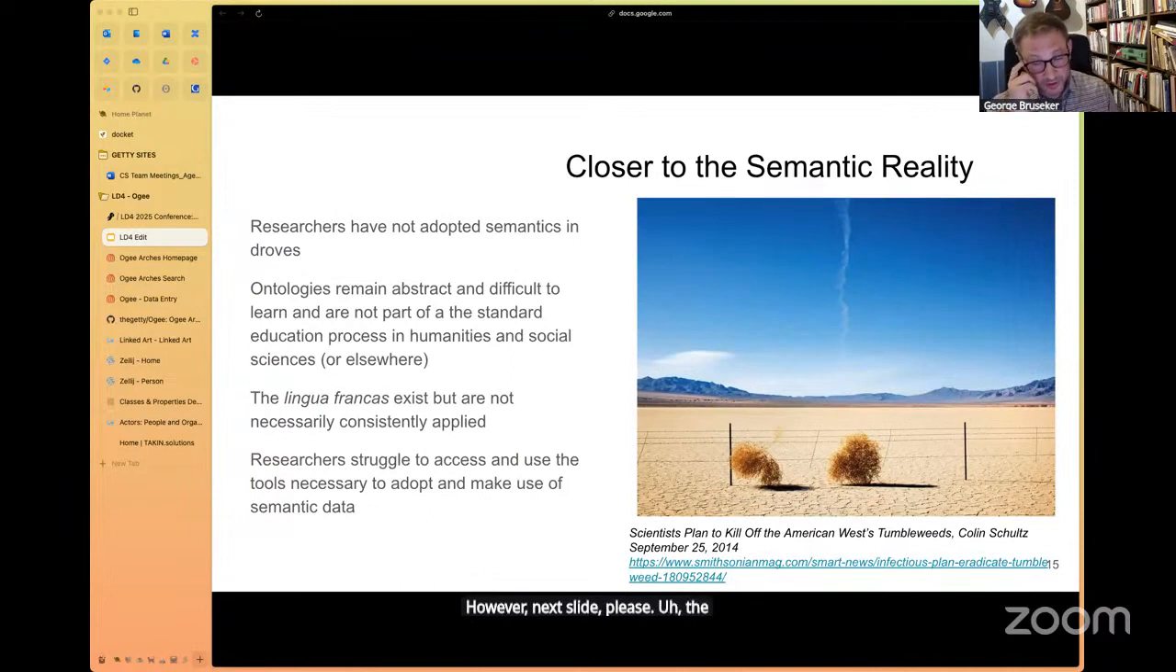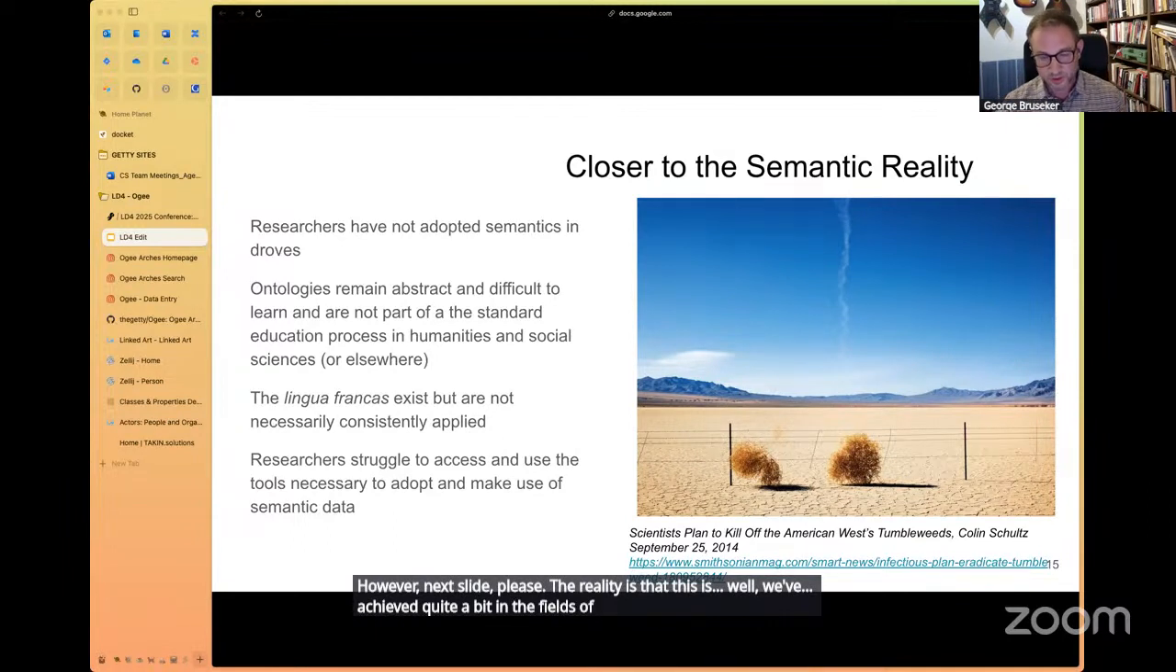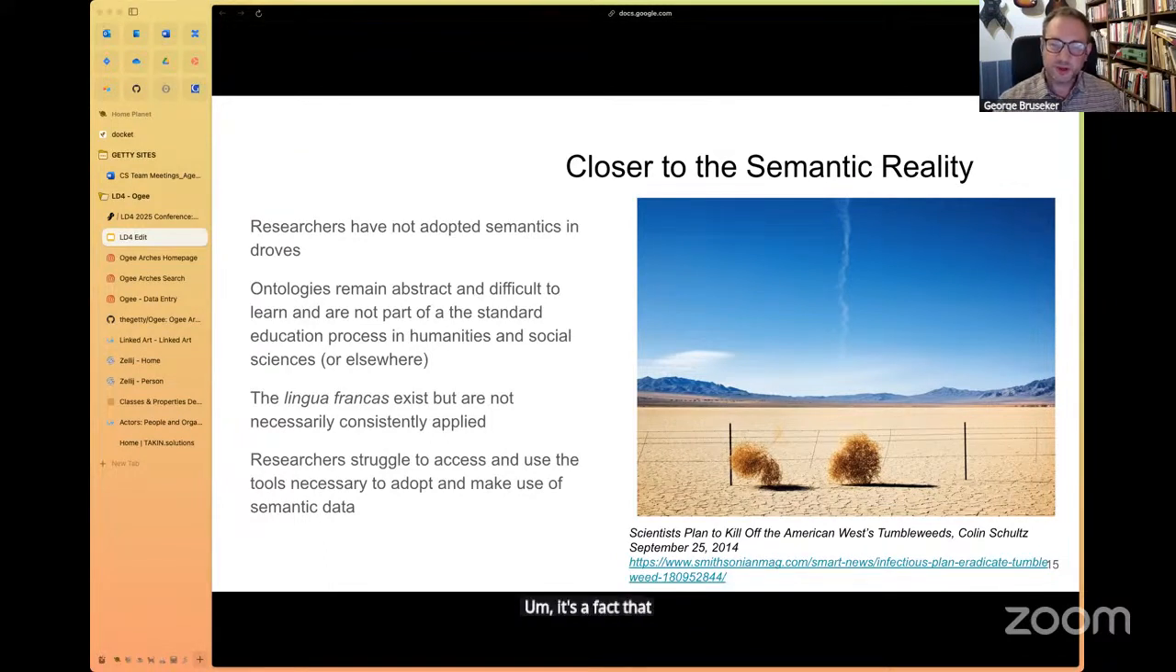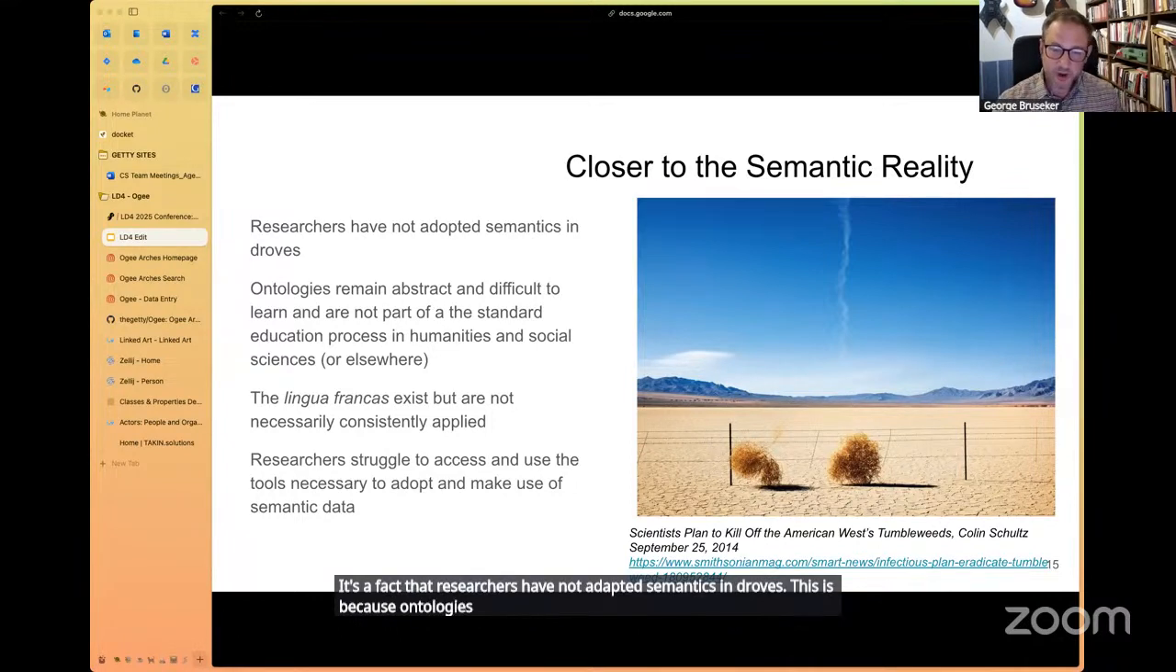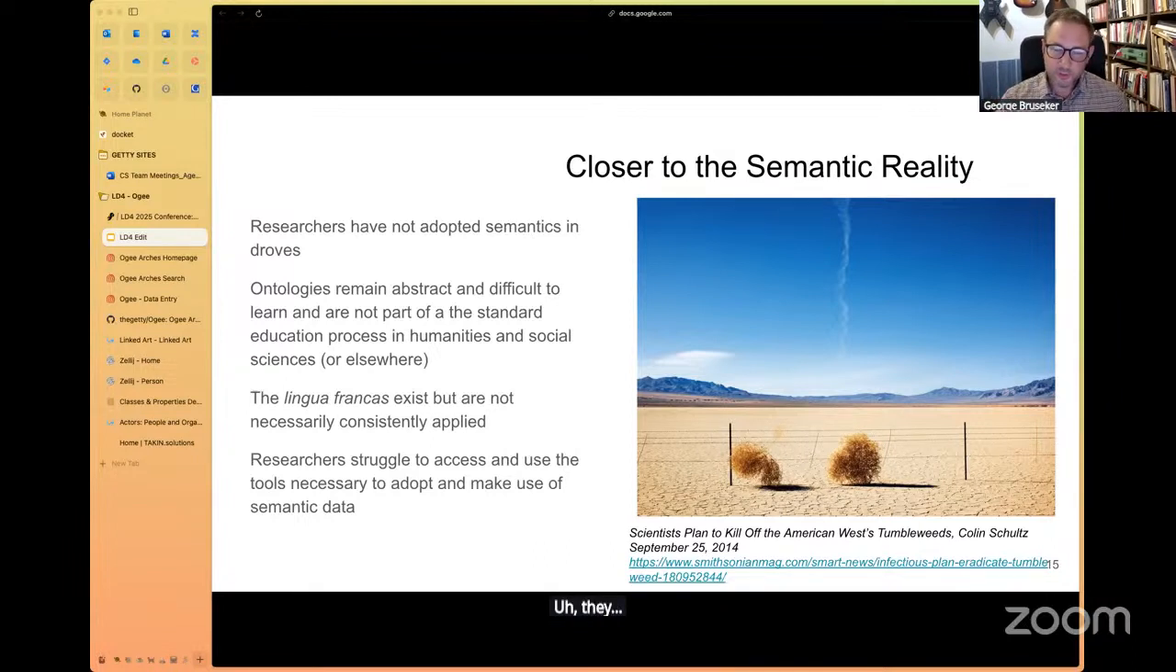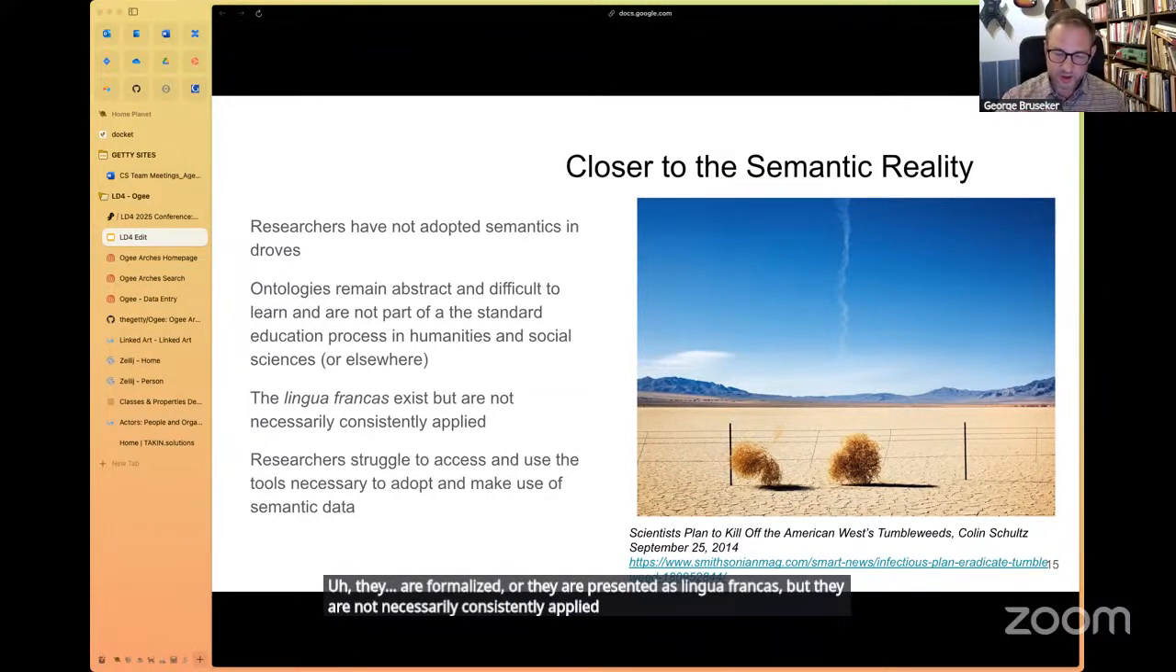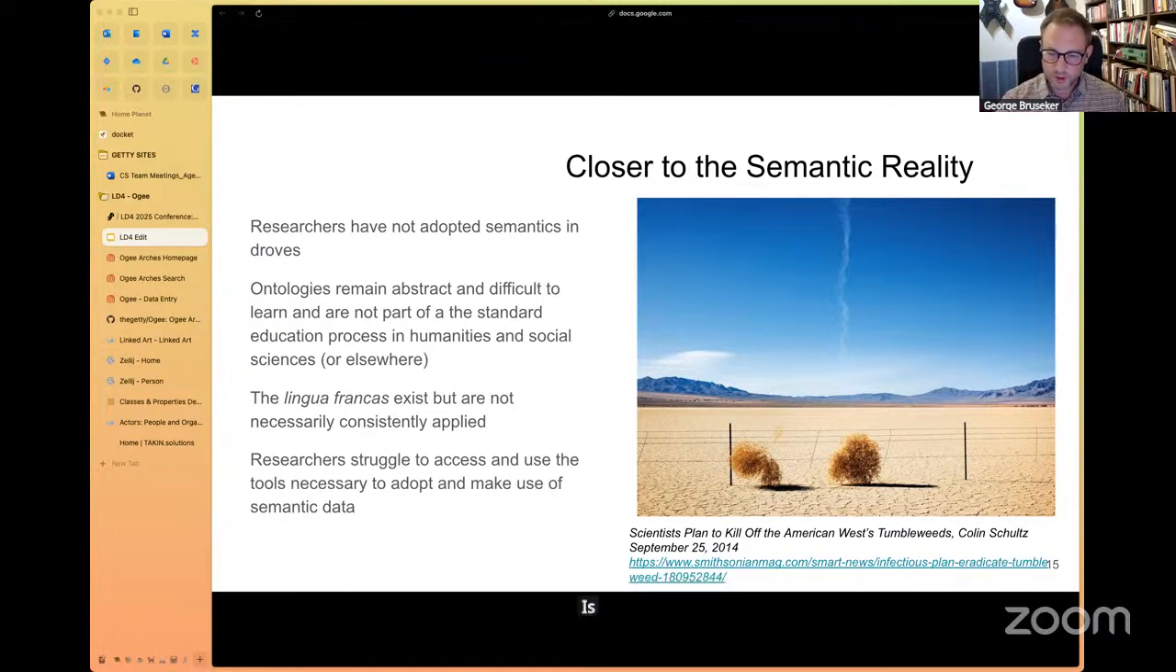The reality is that while we've achieved quite a bit in the fields of ontology in different domains, including cultural heritage, it's a fact that researchers have not adopted semantics in droves. This is because ontologies remain abstract and difficult to learn and are not part of a standard educational process. They are presented as lingua francas, but they are not necessarily consistently applied. So with that interoperable aim, you always get 80% of the way there, and then the rest of it eludes you.